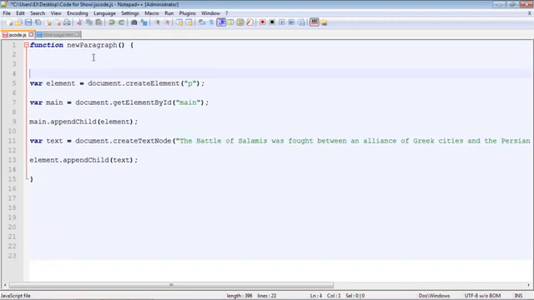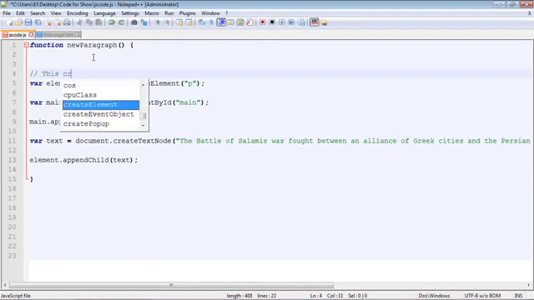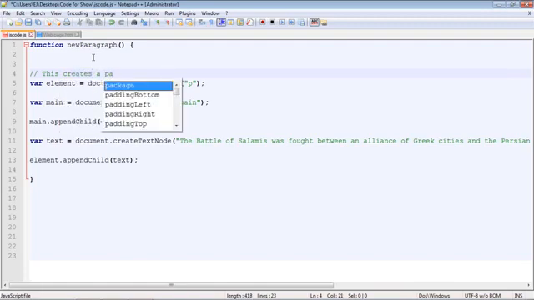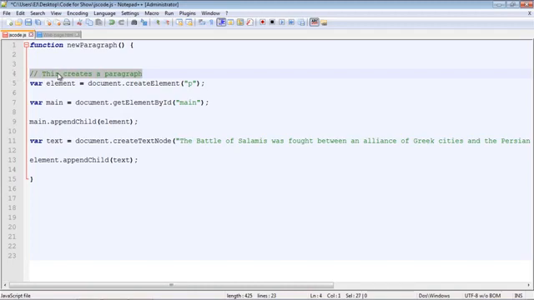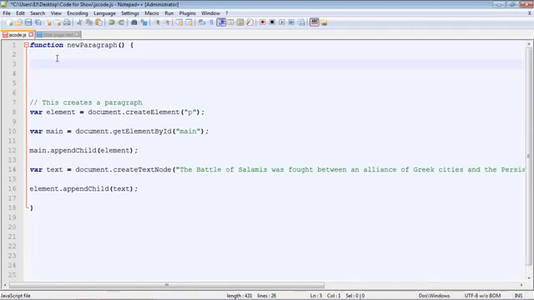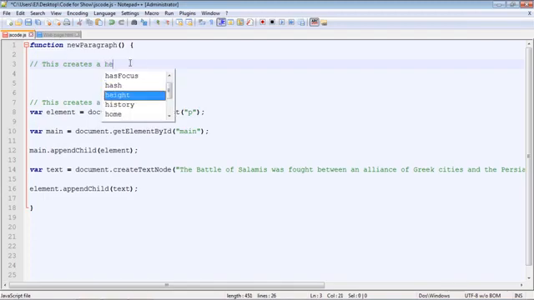So since we're adding some more code here, let's actually create some comments. So we'll say this creates a paragraph. Good. And then we'll just copy and paste this, and we'll create an area here for our heading that we're about to create. And we'll say this creates a heading.